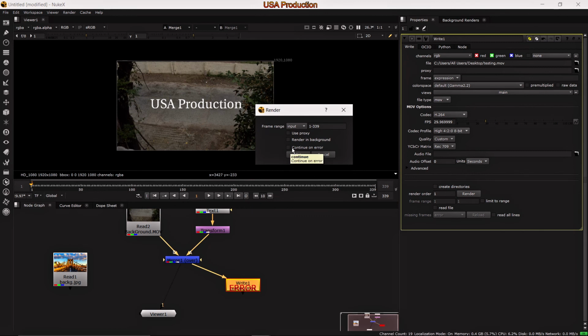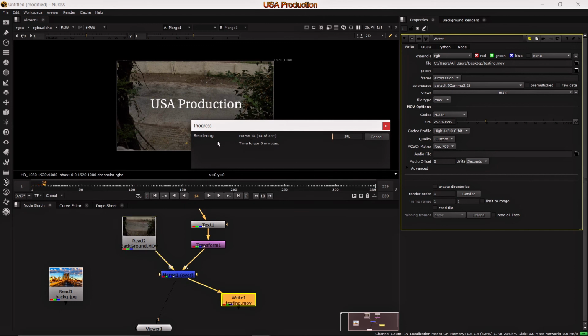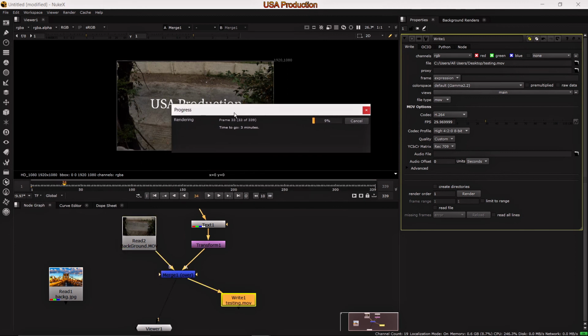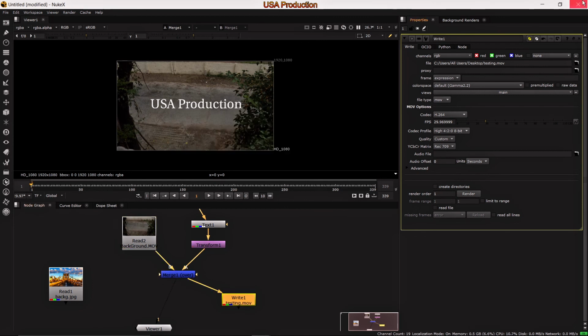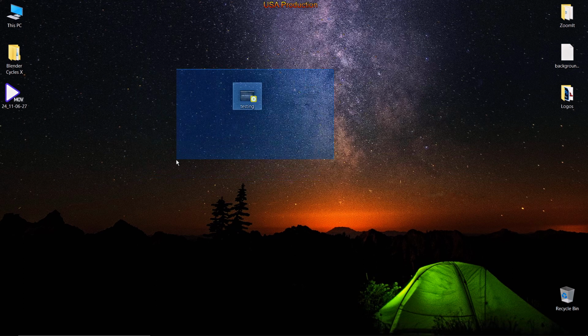Now just click on save, and when you hit render, again, always uncheck the mark with use proxy, and this continues to show an error. I don't know, this is a worst option from NukeX. I don't know why they gave it. Click on OK, and it started rendering your video. As you can see, the progress is here. Just cancel it. And you can see this video is also saved here on the desktop, okay?